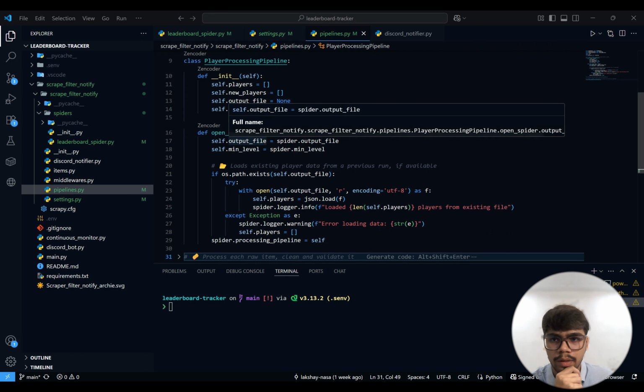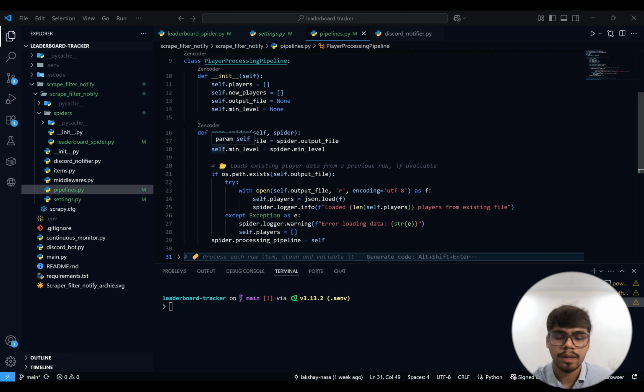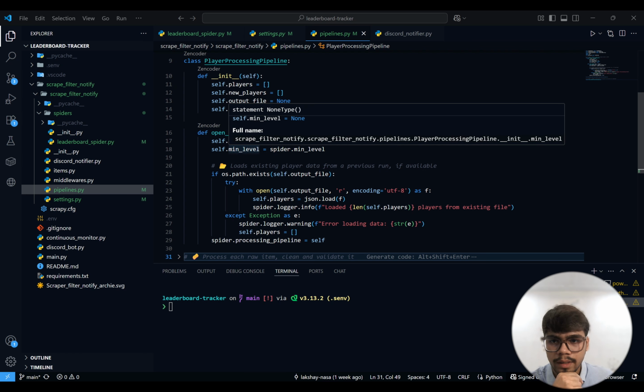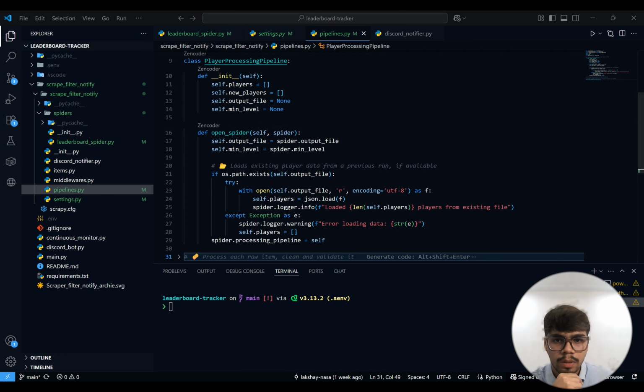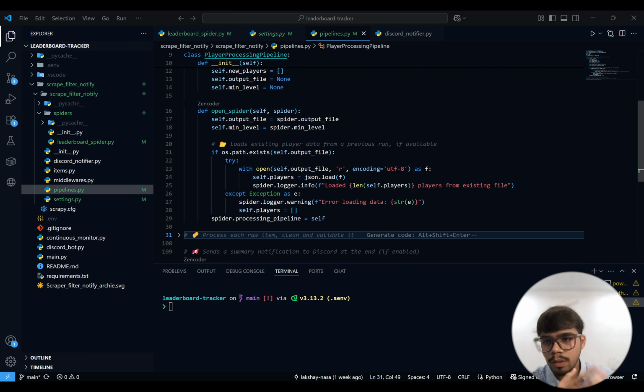Now we open our spider from here. These are modified commands: if you go to the Scrapy docs, you will find that there are two functions which can be modified under the pipeline, open spider and close spider. They are from there, and custom built in this pipeline. If the old JSON data is available, we compare it, and if there are new players, it will notify on Discord.